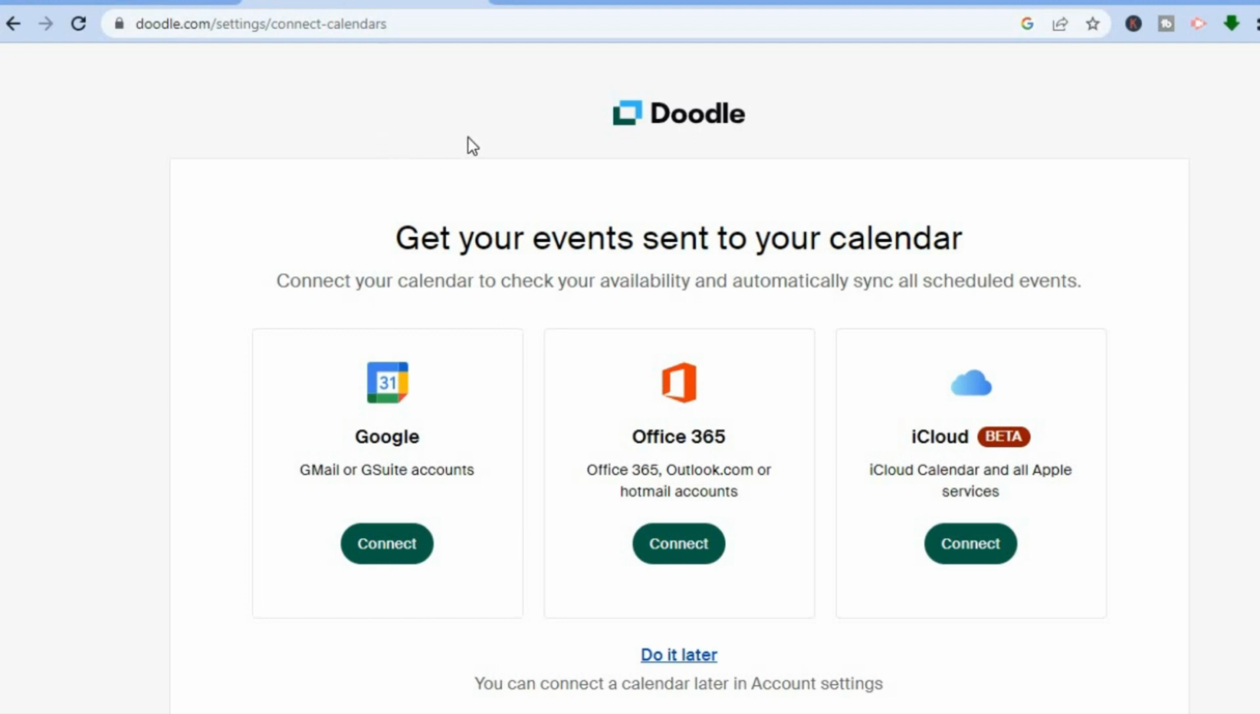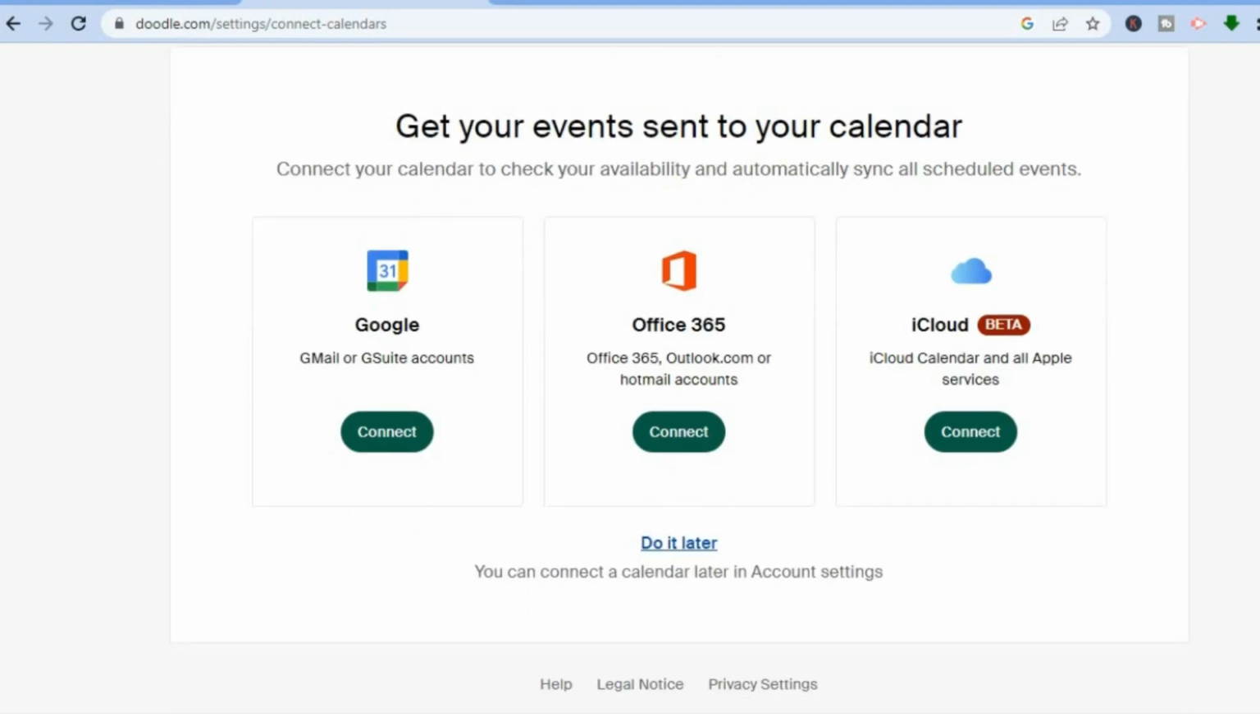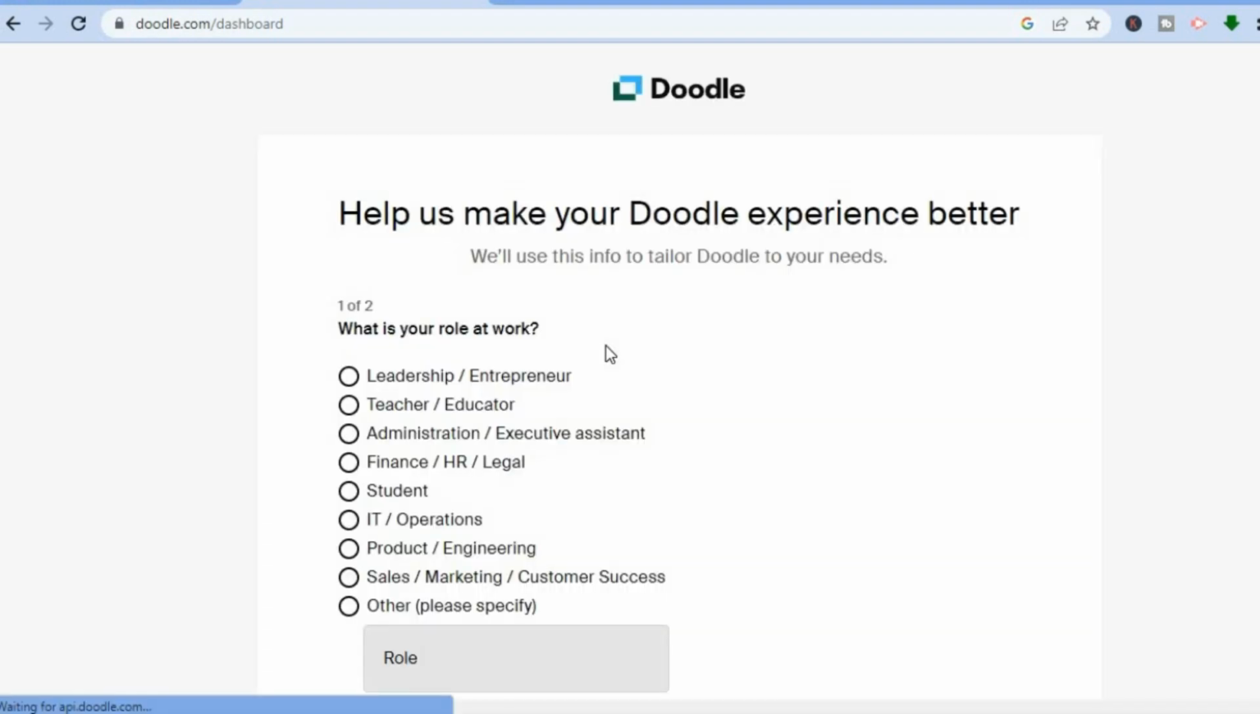Once you are signed up, you'll be led to this page on which you can connect your existing calendar if you want. Or for now, I'll tap on do it later. Once you have tapped on do it later or you have added your existing calendar, you will be led to the Doodle dashboard. And from here, you can see help us make your Doodle experience better. So what is your role at work? And from here, you can select your role.